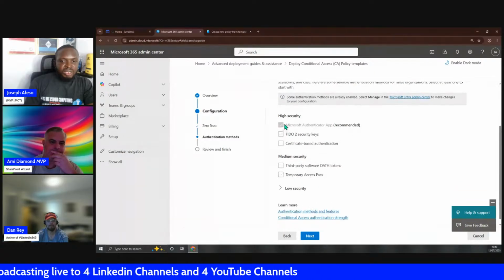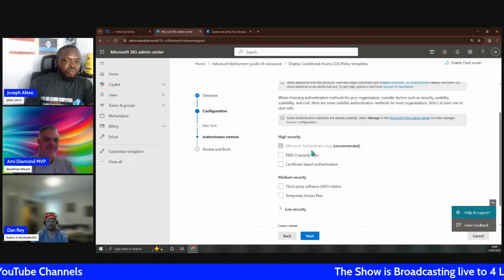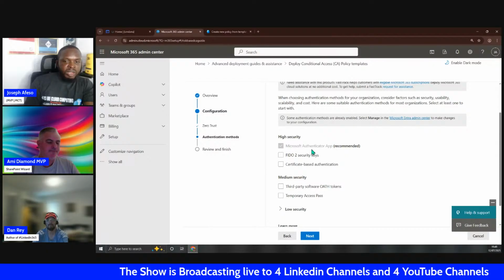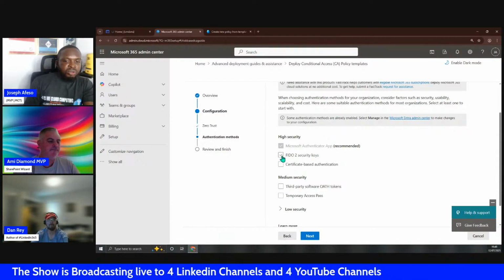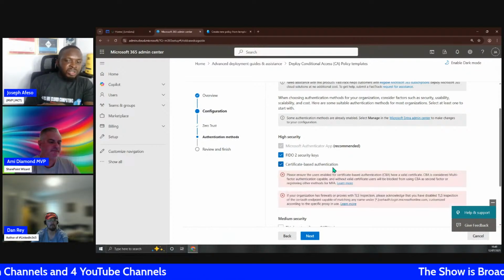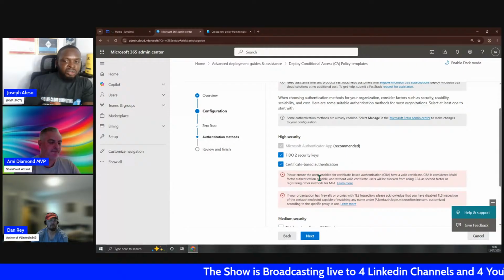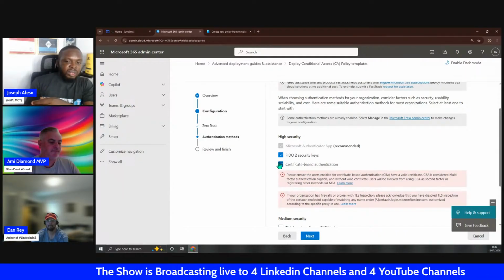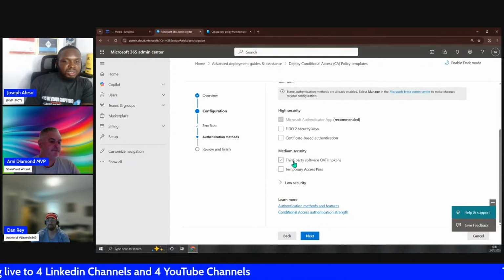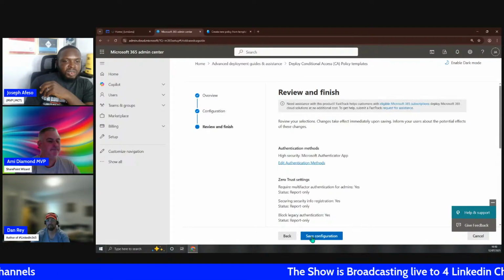Now what happens is it will ask you to choose the authentication method that you want users or admins to adopt. You can decide to go by MFA app alone, or you can also decide to add the FIDO key to it. But if you go for certificate based, you have a warning: you need to ensure that the users enabled for certificate based authentication have a valid certificate and all of that. I'm not using this, and I'm also not using FIDO key. These are medium security, third party software or OAuth, and all of that. But these are nice, so you can do next in that case.